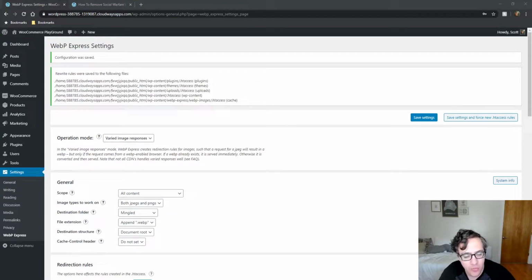In this video, I'm covering WebP Express. WebP Express is a free way to convert your images on your WordPress website to WebP. I'm going to go through this plugin, and it is a bit complicated, and you're going to run into issues, and we're going to address them.